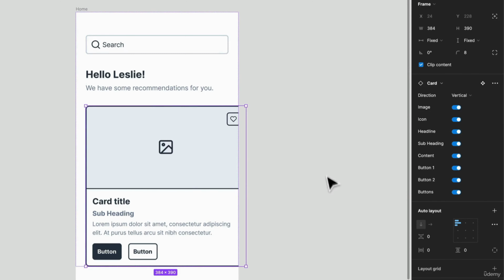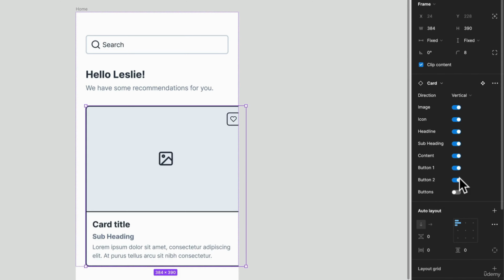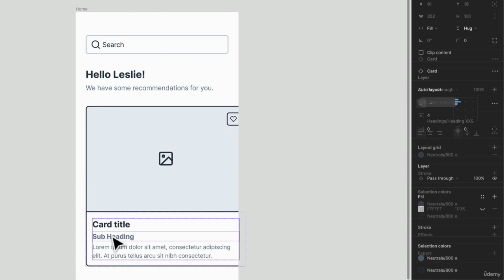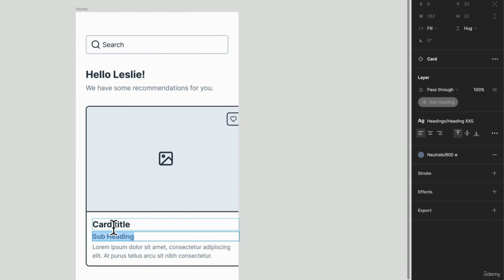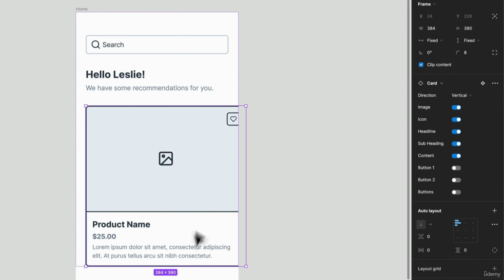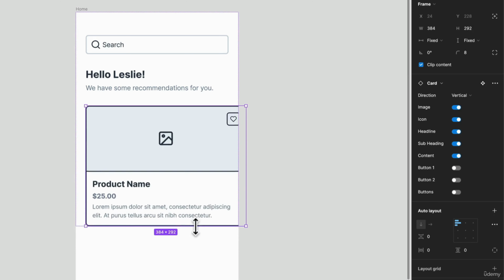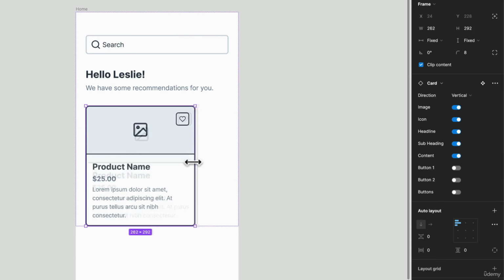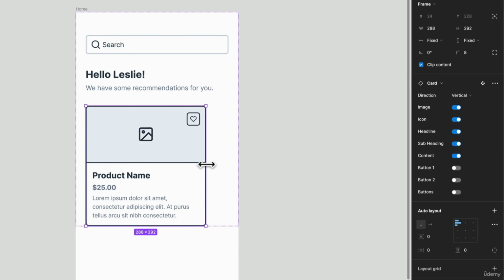And here we can actually start specifying some of the things. Like I don't want any buttons, so we'll just turn those off. And I think that will be good. And maybe we'll have a price here. So we can just change that to say $25, and we can call this the product name. And now we can actually just shrink it as we see fit. And now we have a product card.